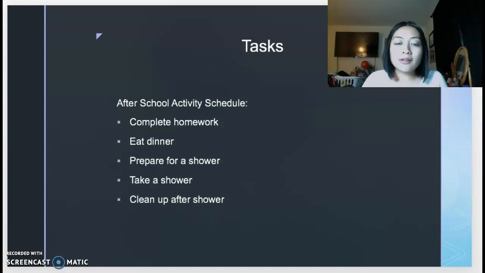The task that needs to be done is to follow the after-school activity schedule and complete everything by 8 p.m. It includes completing his homework, which will be written in his agenda, eating dinner that his parents or his grandparents served to him, preparing for a shower, taking a shower, and cleaning up after his shower. So DN doesn't have to complete everything on this schedule in order, except for everything that involves taking a shower.